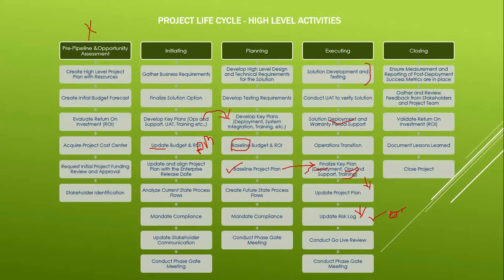Then you conduct the go-live review, that okay, once it is done, you do the review that now we are live. So that final meeting is happening. Once all these things are done, you again go back to the gate review to showcase what you have achieved from here to here. And then you go to the closing phase, where you have the post-production success metrics to say what you have achieved.